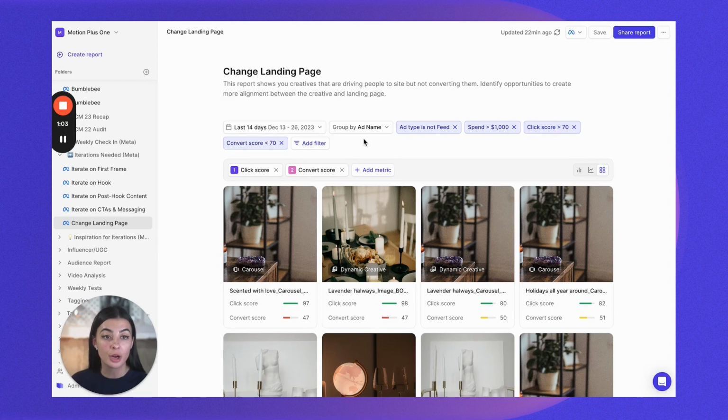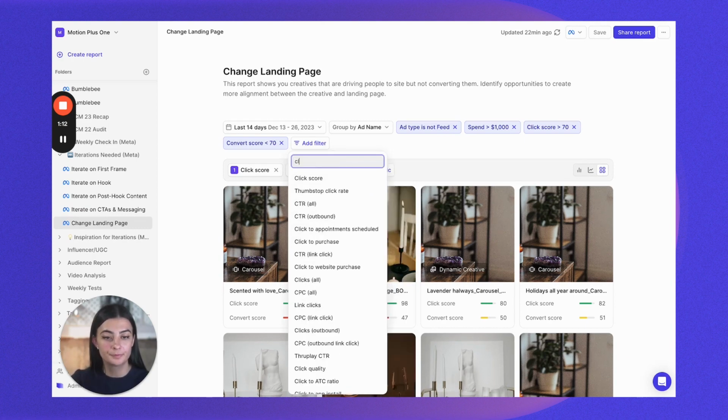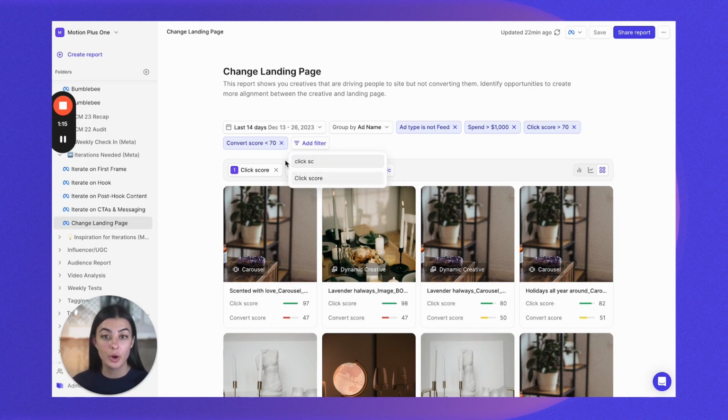Next thing I'm going to throw on are my two performance metric filters. To add those on, you can click Add Filter, type in Performance Metrics, and this is where you're going to be able to type in, for example, click score, and you'll see those two options pop up for click and convert. I'm going to add a click score of 70 or greater. Click score of 70 or greater essentially means we were able to get people to click out really well. We know in general the messaging is really working on our ad. People are super curious about what's going on and they're going to our website. So click score 70 or above.